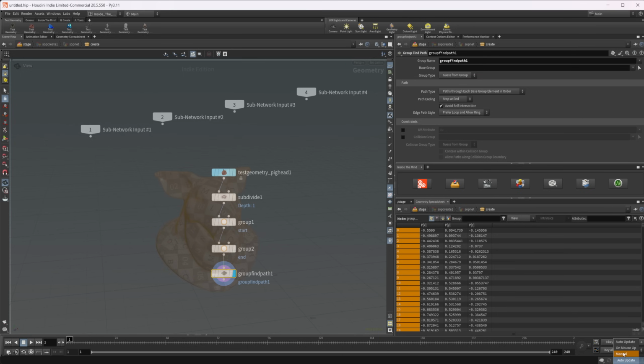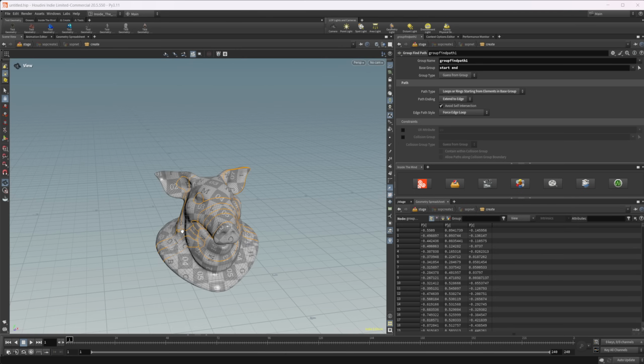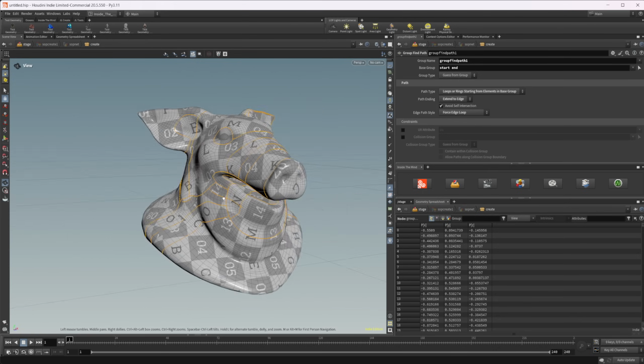First of all, I'm going to set this to manual for a second, and then I'm going to plug in our groups. So we'll do start and end. And then if I just leave this as is, it's going to take a little bit to cook here. But I'm going to play around with these settings. I'm going to set this to loops, and then I'm going to set this to extend to edge. And then I'm going to set this to force edge loop. And now if I turn this back to auto update, we should get some groups here.